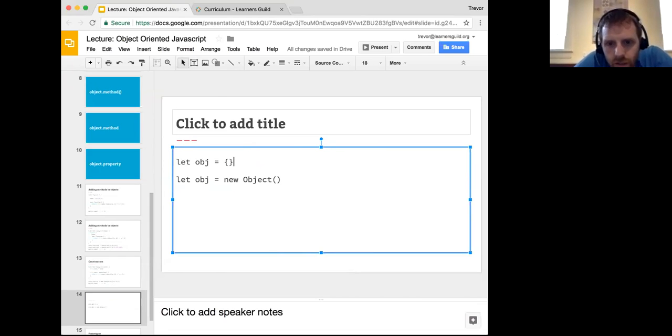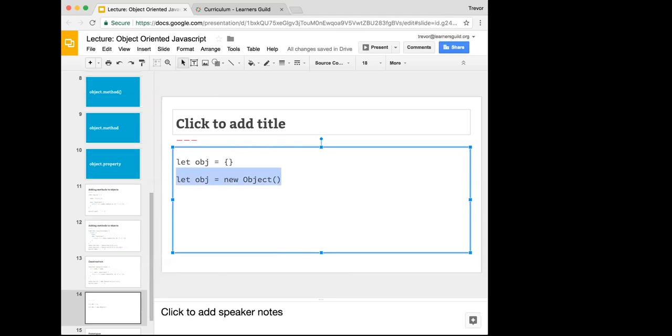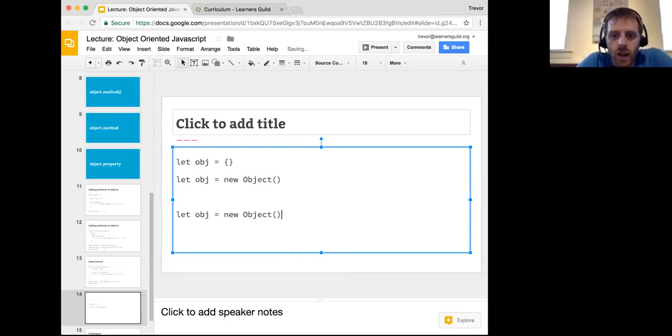So you could replace this first line with this second line, and you get basically the same result in OBJ. This curly braces notation is just a shortcut that JavaScript provides to make creating objects of this sort of base object type really easy. And that's the same thing for arrays, correct? That is correct. Yeah.